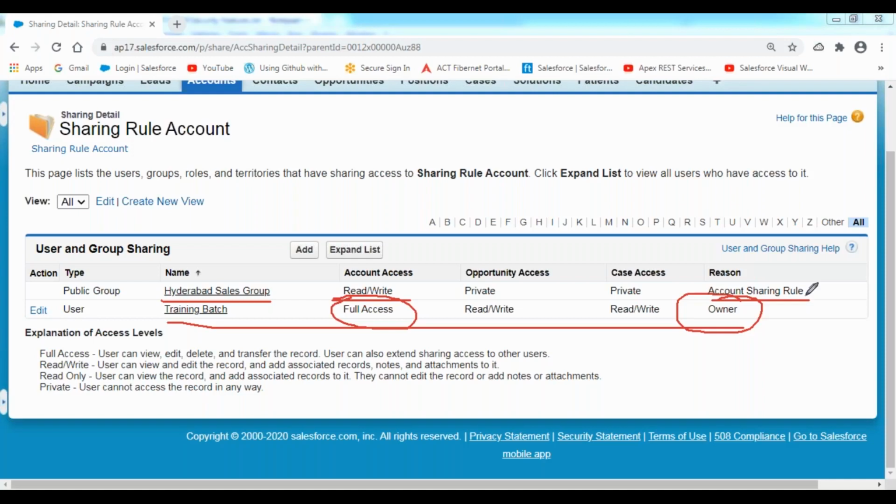Sir, yes. Sir, if the rule is getting fired automatically on clicking the save button, then what is the purpose of the recalculate button?